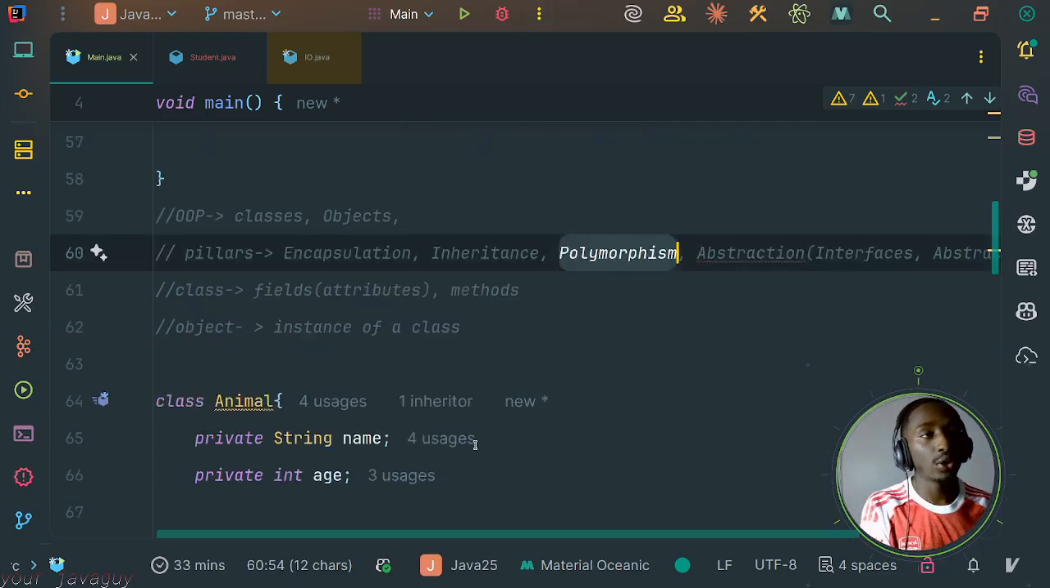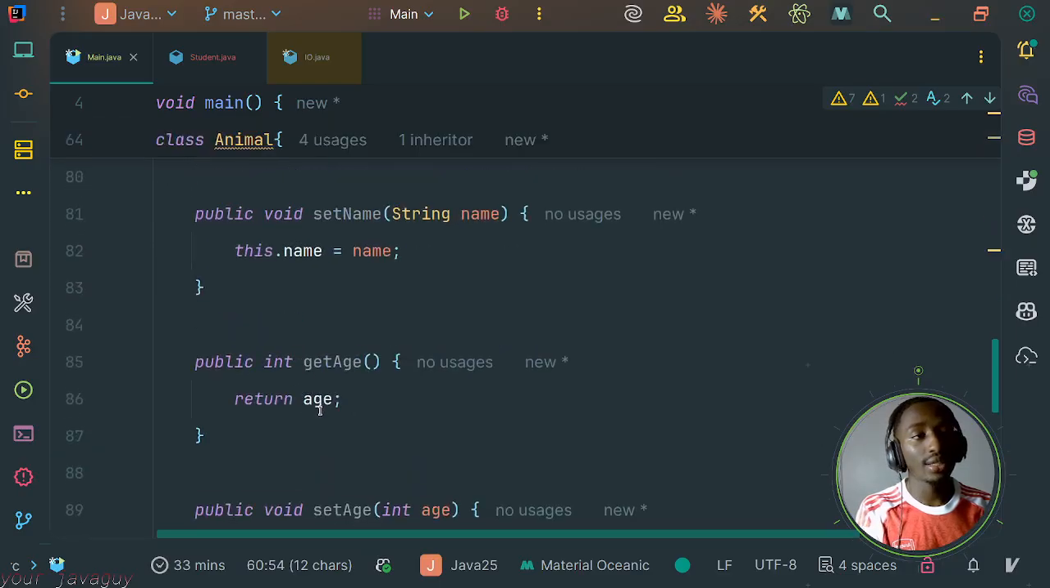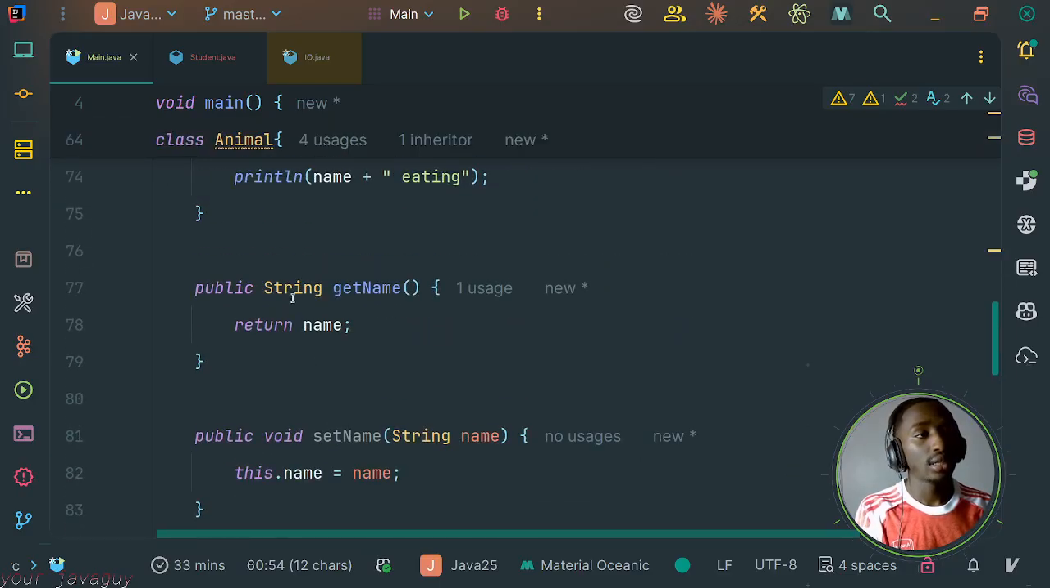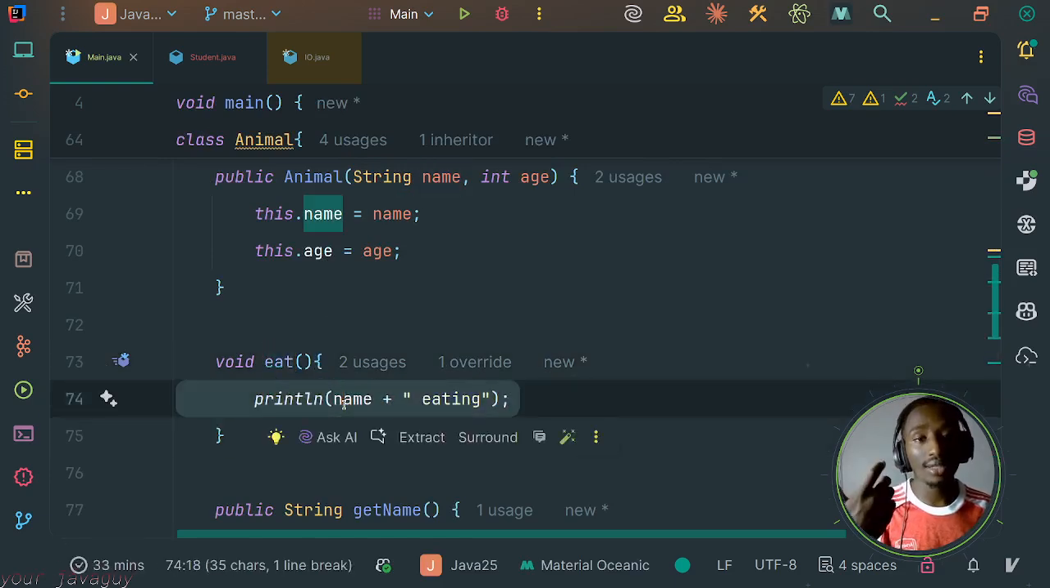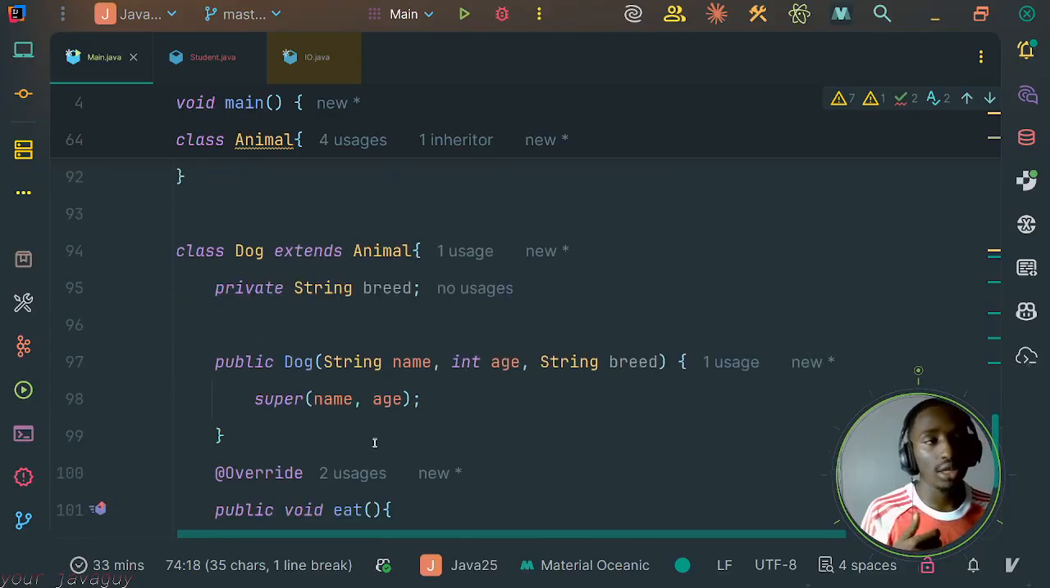We have the method called eat in the animal class. In the animal class, it's saying the name of that class, whatever name you pass there, and then eat. If it comes to dog, it would say dog eat something.